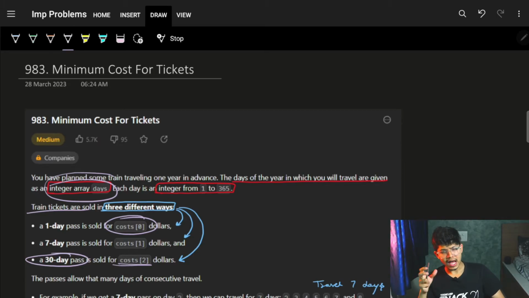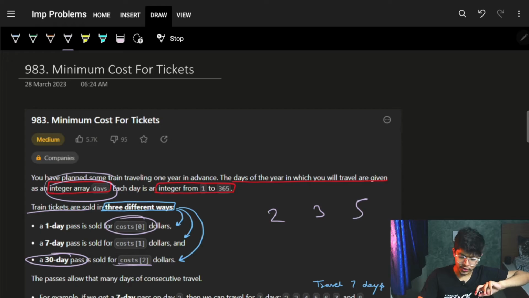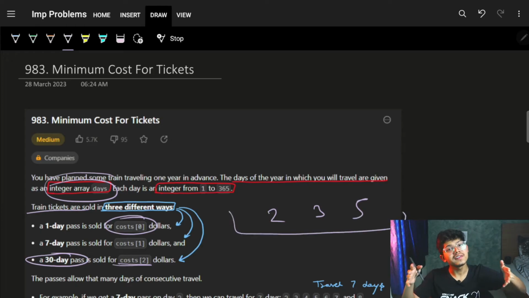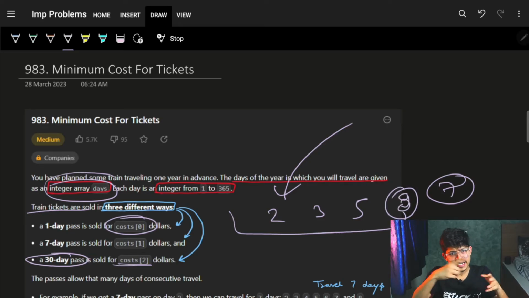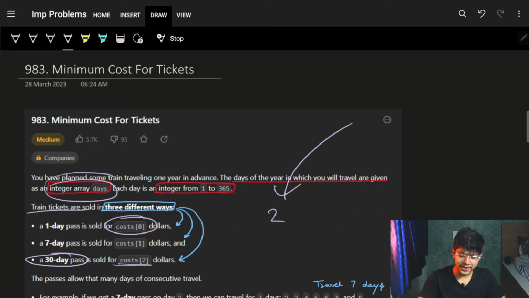See, when you have a pass, you have the pass validity, which means I have this pass for 7 days. Any day I want, let's say I travel 2, 3, 5. So it is within the range of 7, right? So if I have a 7-day pass which I bought at 2, I can travel up till 8, which means I can travel any day 2, 3, 4, 5, 6, 7, 8. So I can travel 7 days. It is the meaning of a pass.